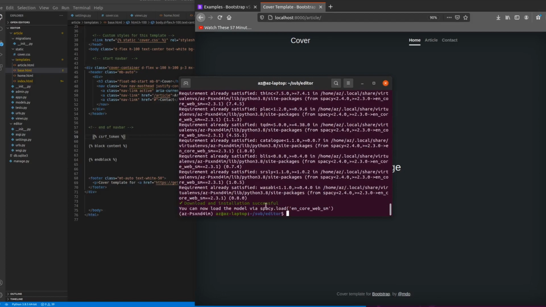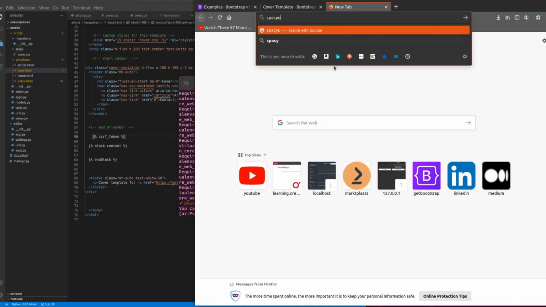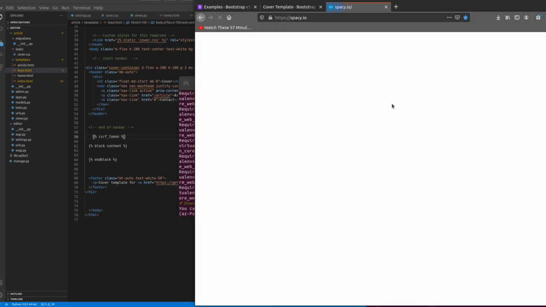Okay, great. Download installation successful. So basically, spaCy is a natural language processing library built in Python. If you go to spacy.io, you can read all about it.